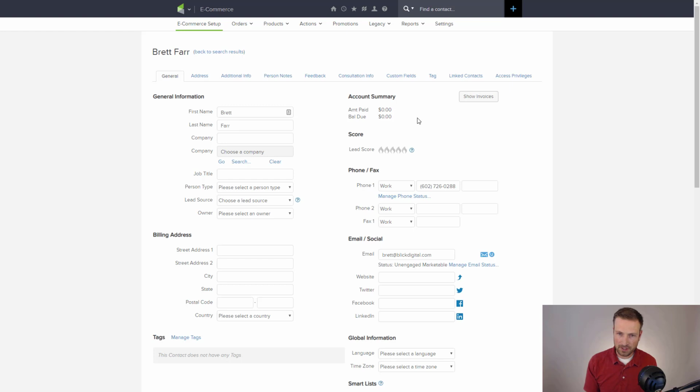So as you can see here, really lots of benefits to using Infusionsoft coupled with the e-commerce function, if that makes sense for your business. Hopefully this is giving you a really good overview of how it works. And of course, if you have any questions, I'm here to help answer those.